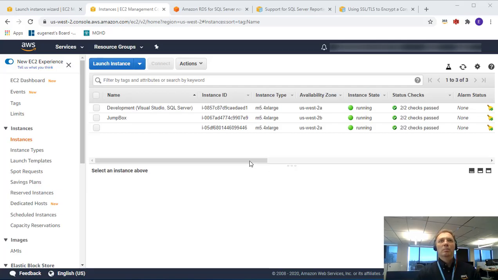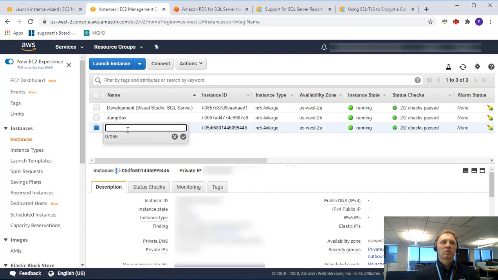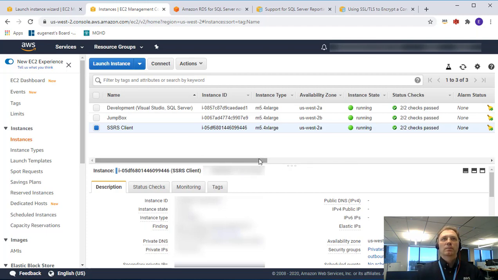All right, it's been about 3 minutes and now I see my brand new box is running and it's available now. So let's add a tag, and what I'm gonna say here is SSRS client machine. All right. Let's grab private IP.